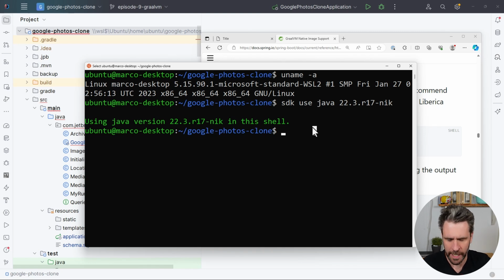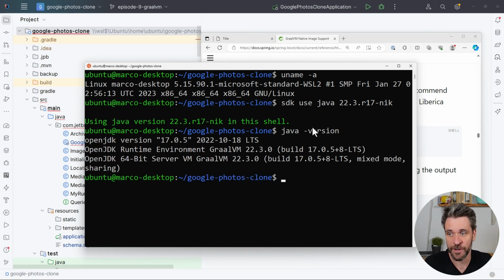What does that actually mean? Well, let's just quickly do a java -version. And you'll see it's actually based on OpenJDK version 17, so Java 17, that is. But the GraalVM version is 22, right? Not the other way around, in case you were thinking I'm using Java 22.